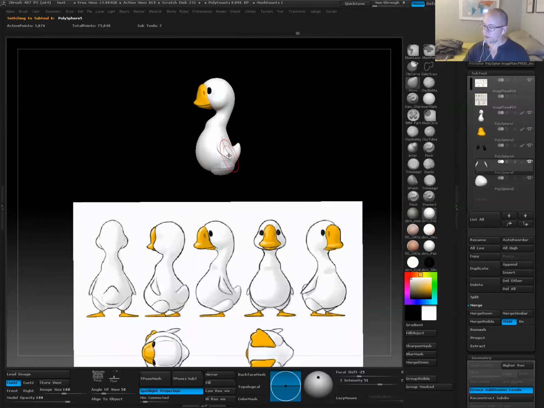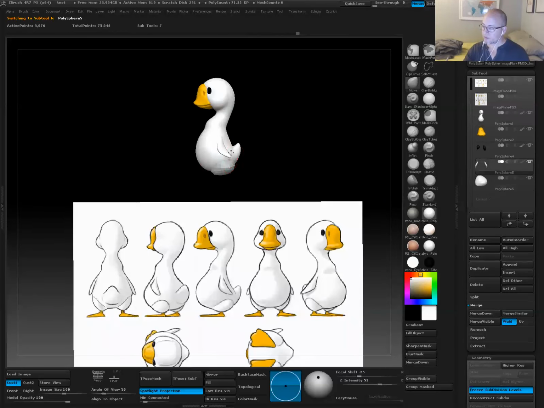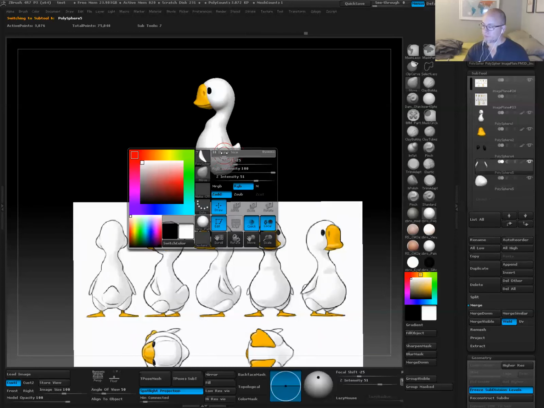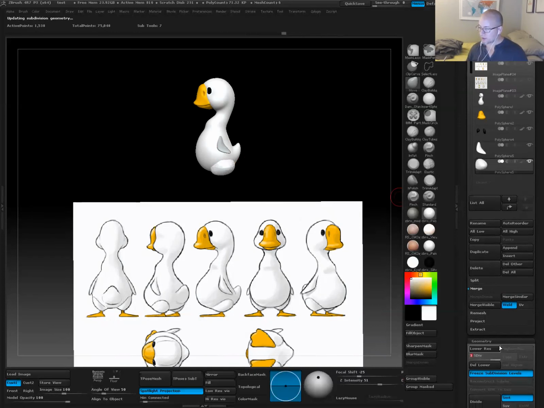May want to go back to these wings. Make sure symmetry's on. I'm going to pull this up just a little bit. Turn up the subdivision levels on this.